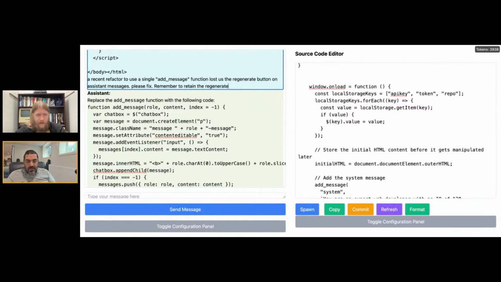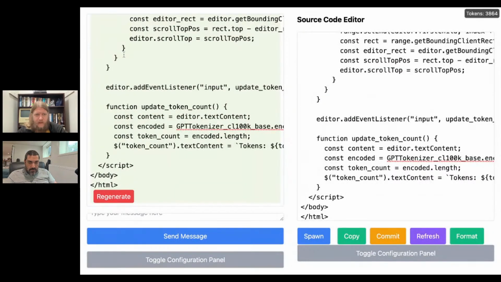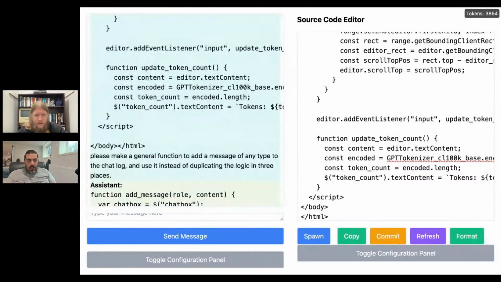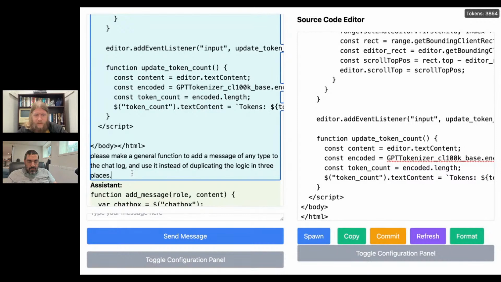No. That's not it. That's not it. This is your... No, it's not. Oh, yeah. One more. Yeah. Make sure to retain all functionality, including the regenerate button.